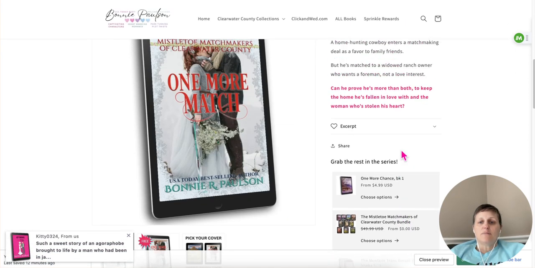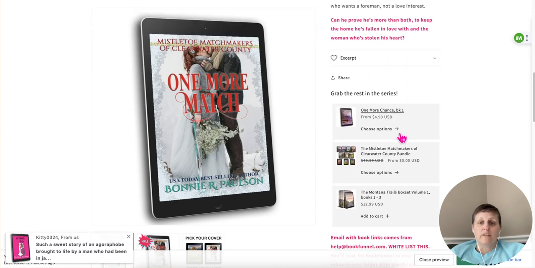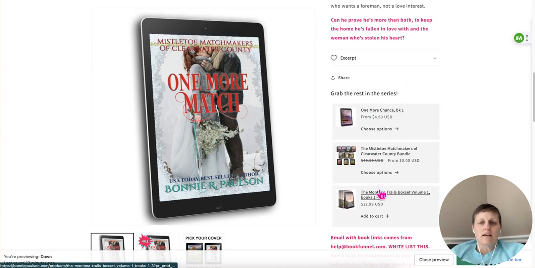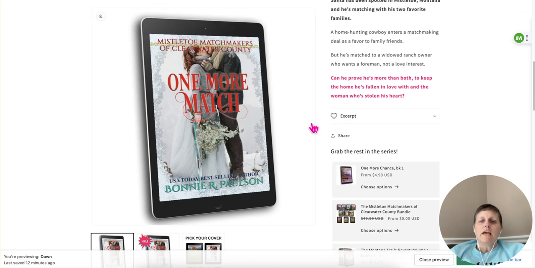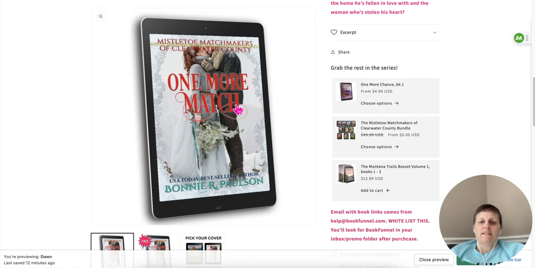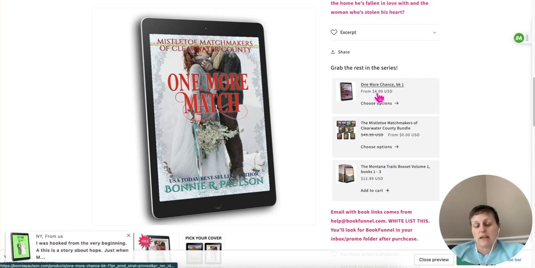I liked this option because it was like, hey, I'm looking down, oh wait, there's more in the series. That's awesome. Or hey, there's a, right? So in this specific book, this is one more match and this is actually a free prequel. So anything that has to do with this series or the next series in the world will show up. And that's because I chose that.